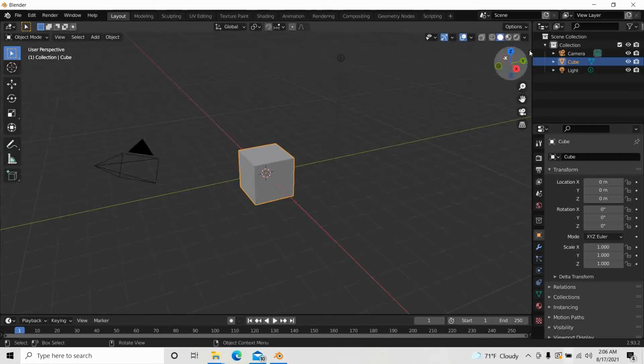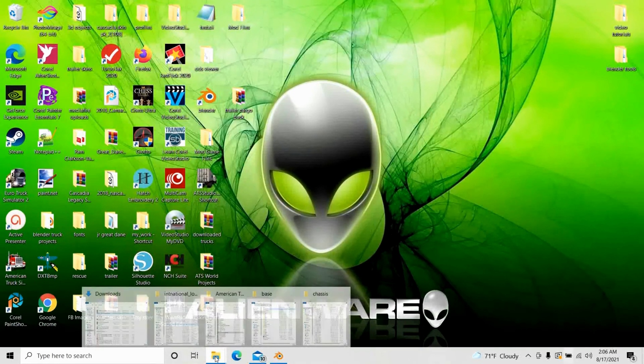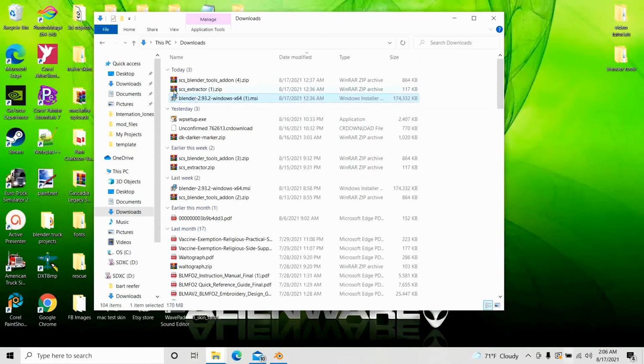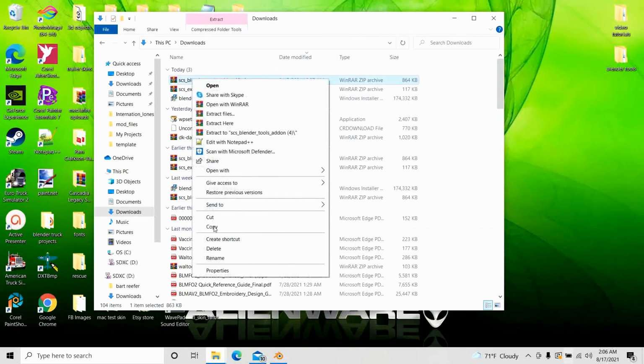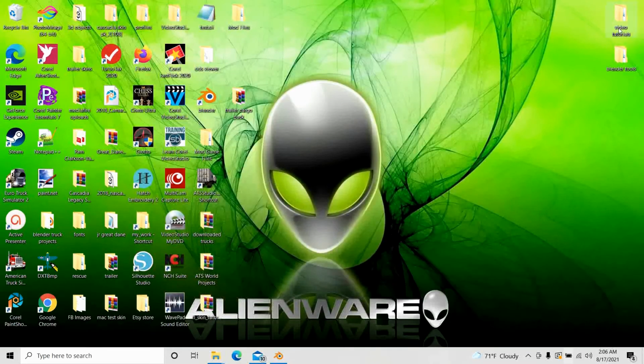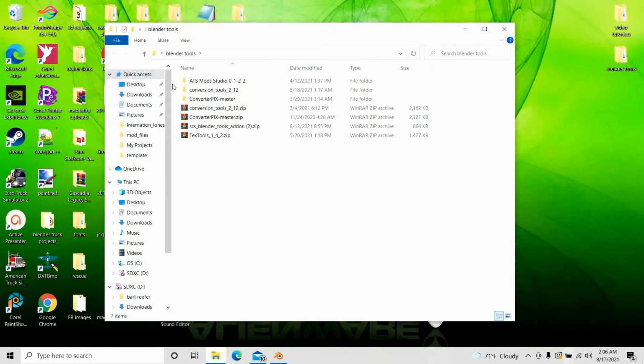So to install SCS tools, you go back to your downloads where you downloaded the SCS tools from the mod wiki, and you just copy it. In this case, I put it in my Blender tools folder, and so here it is. This is the SCS Blender tools zip file. Now, this is very important. Leave it in the zip file. Do not extract it. To install it into Blender, it has to be in the archive file.